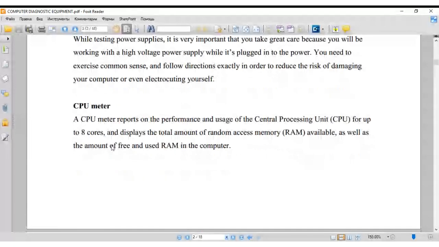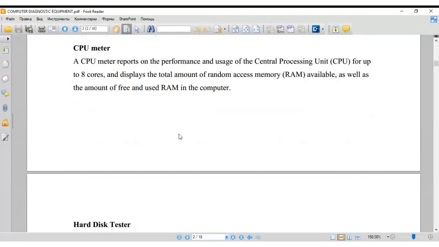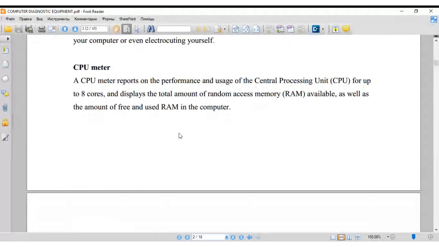Then another tool is what we call the CPU meter, the central processing unit meter. For this one, it is able to report the performance and the usage of the CPU. For example, let me illustrate the CPU meter, because in the CPU meter we can determine the amount of memory that is used by this program, the amount of space used by that program.